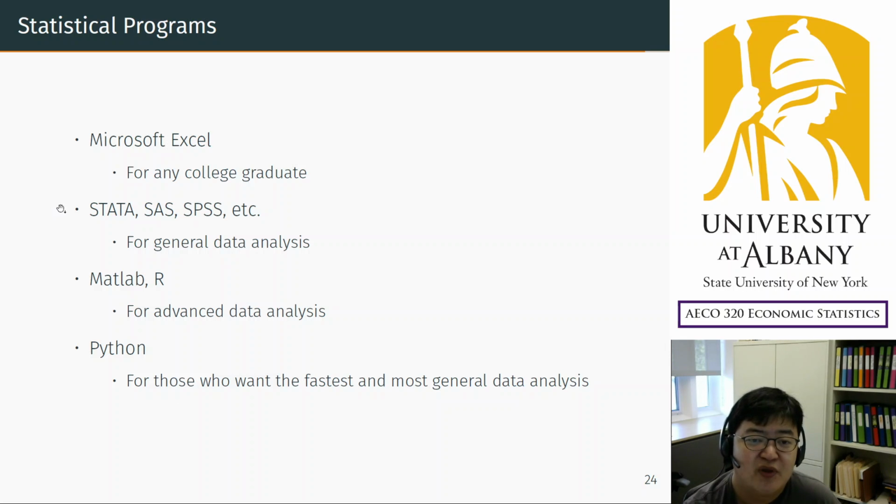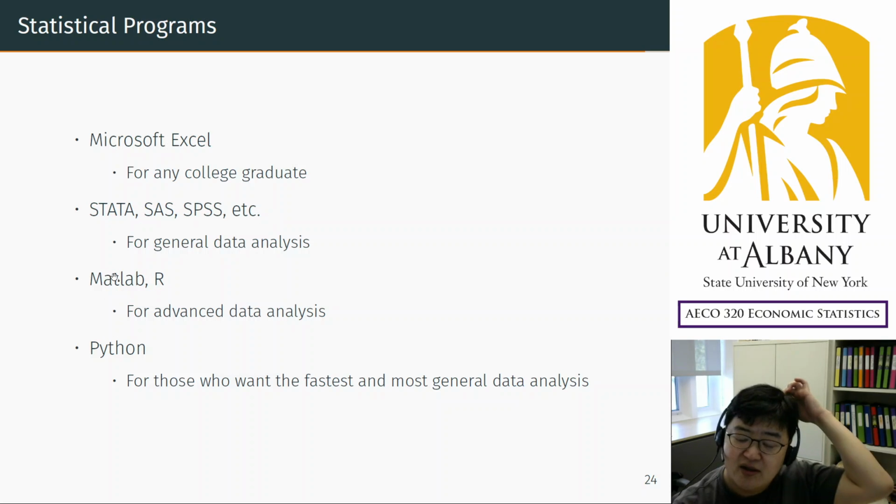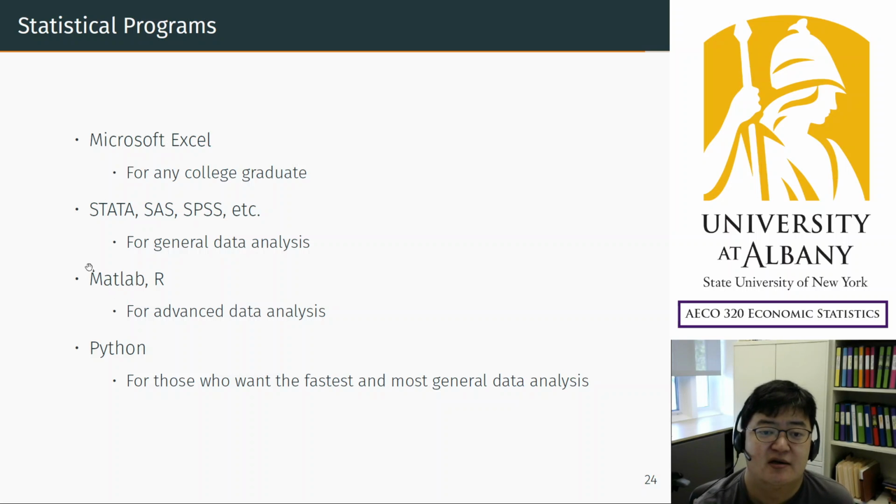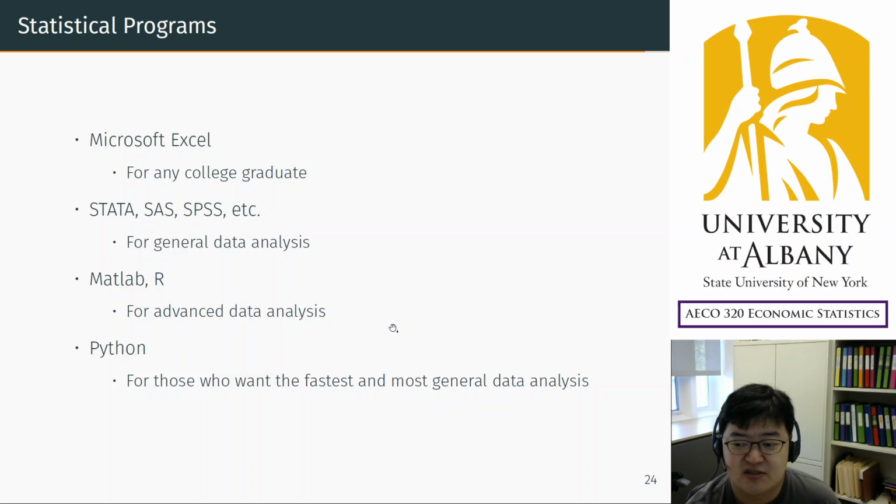But anyhow, Excel is a must before you graduate, and it will be a big plus if you learn one of them, Stata, SAS, SPSS, or R. MATLAB may not be easy, but it's optional. It would be nice if you learn how to use MATLAB, but it may be too difficult considering its purpose.